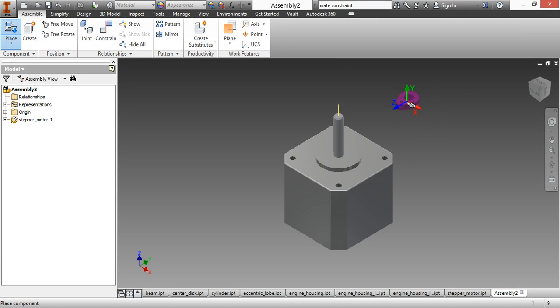So just to begin, I'm going to click the part here, and it's going to place it. Again, I could place a second instance of this part if I wanted to, but I'm just going to hit escape, and it'll get rid of the place part. So now we have our part floating in space.